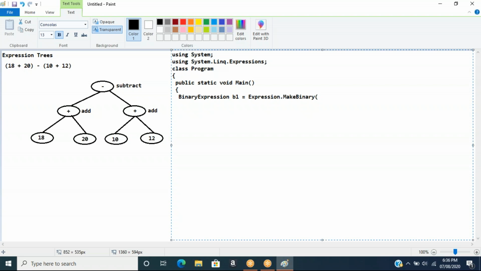add, now 18 plus 20. So we write Expression.MakeBinary(ExpressionType.Add, Expression.Constant(18), Expression.Constant(20)). Yes, the total meaning of this line is 18 plus 20.